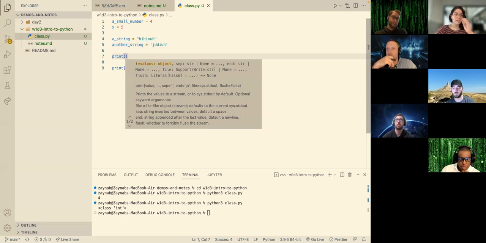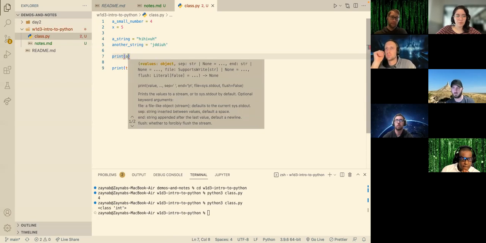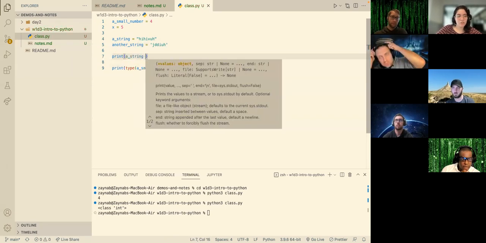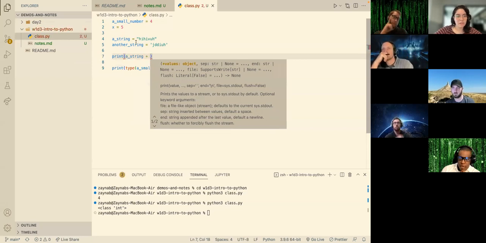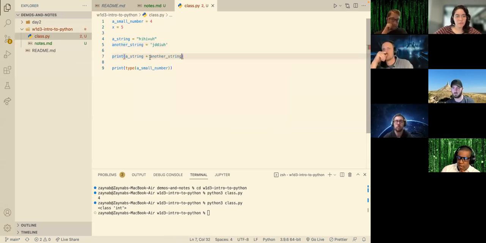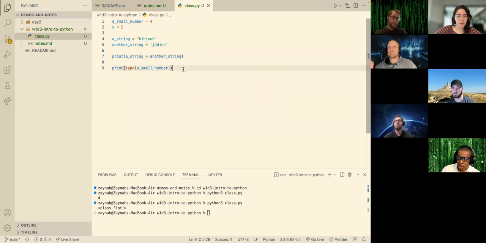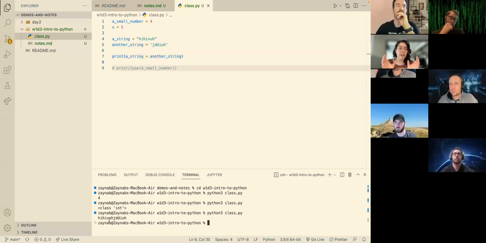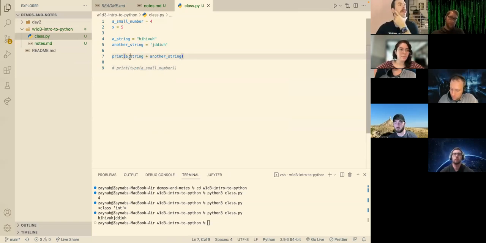print. Also, if you guys have questions, please raise your hand. I might not be checking the chat too much. So with a string, you can do a string plus another string. And let's see what happens. So it concatenates them. It just glues them together.